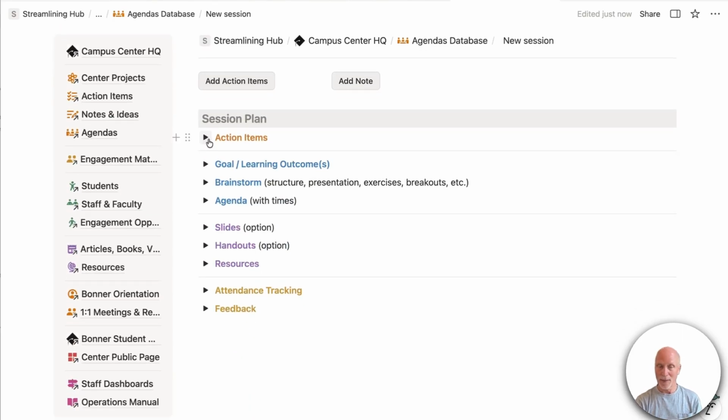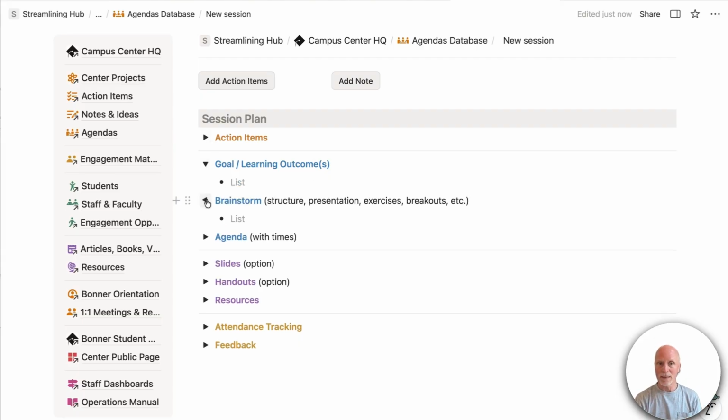This one has an action item database in case you want to assign specific tasks to other staff members. So it links to that database. Then it has the standard meeting planning: the goal or learning outcomes of that session, brainstorming what the presentations might be, the exercises or breakouts. And then finally, the actual agenda for that session with times.